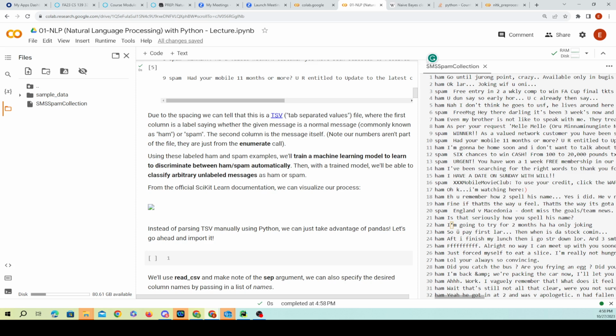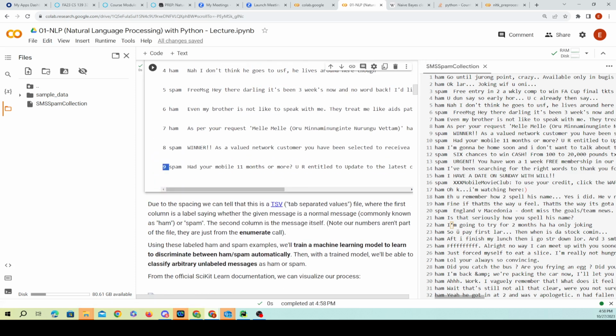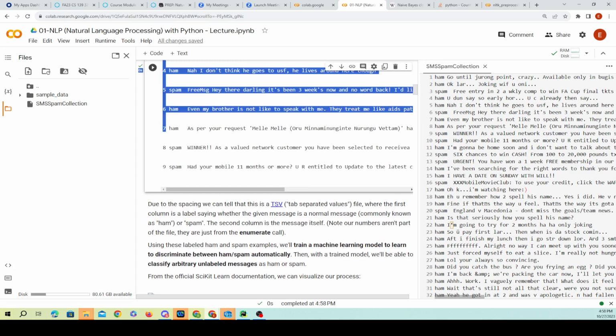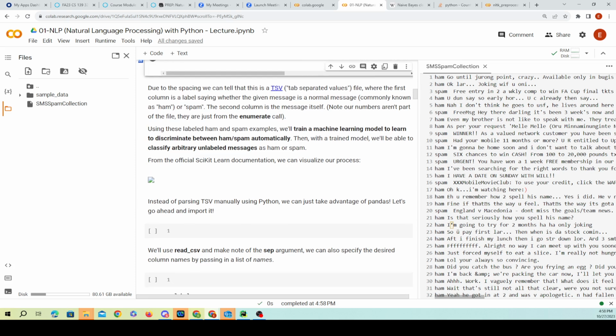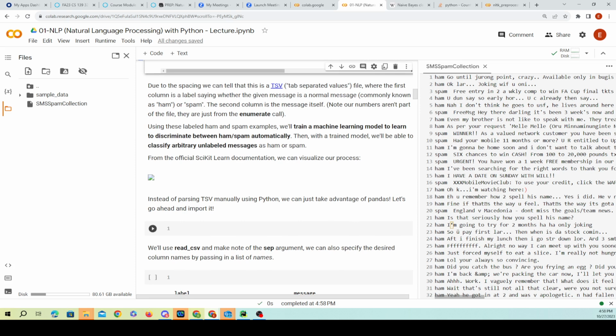The first column is a label saying whether the given message is a normal message, which is a ham, or a spam, as I was explaining before. The second column is the message itself. Our numbers aren't in the file, they are just from the enumerate call, so we assign a value to every single message. Using these labels, ham and spam examples, we'll train a machine learning model to discriminate between ham and spam automatically. Then with the trained model, we'll be able to classify arbitrary unlabeled messages as ham or spam. So our goal is to have the machine learning do this automatically for us, so we don't have to do this manually.